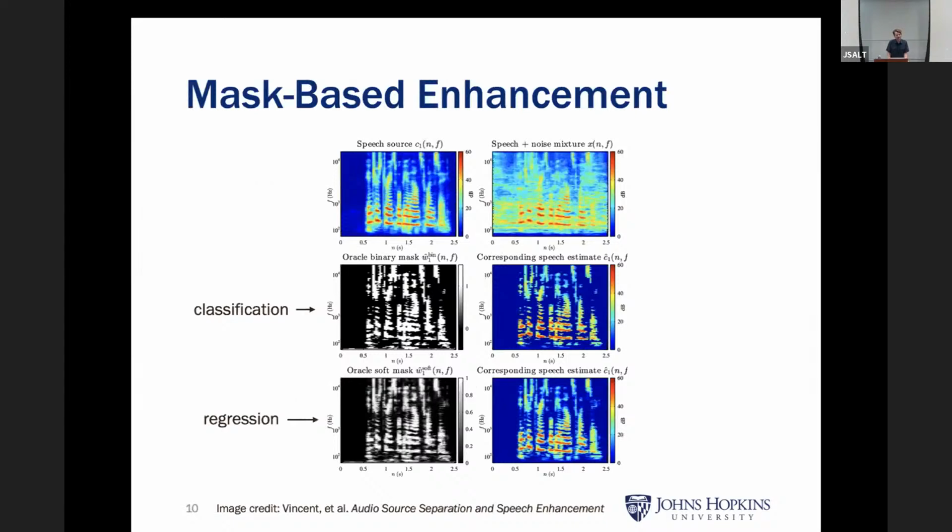So one approach I did want to highlight is mask-based enhancement. In this plot, this first row is an example of a spectrogram of speech without and with noise. The top left is a clean speech spectrogram, and to the right of it is the same spectrogram, but now noise has been added. You can see that there's a lot of energy all over the place, and it's harder to see the actual speech within that.